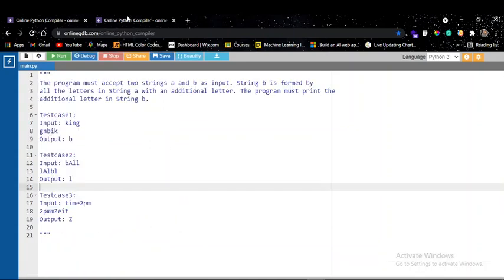The second question is that you'll be getting two strings A and B, and you need to print the additional character that is included in the second string. For example, if you take the string king, what is the extra character available in the second string which is not in the first string? That's what we have to print. In the first test case, the b value is present in the second string but not in the first string.